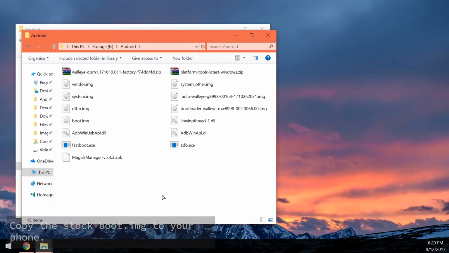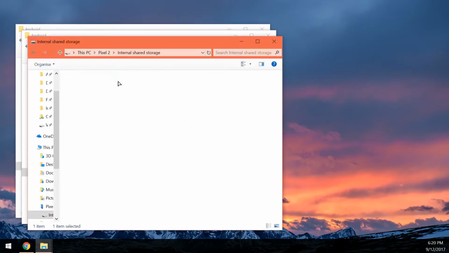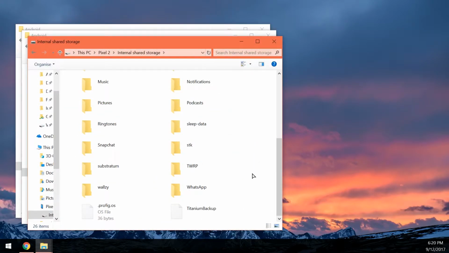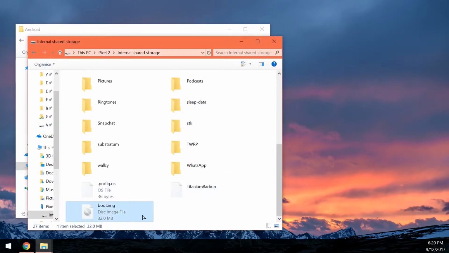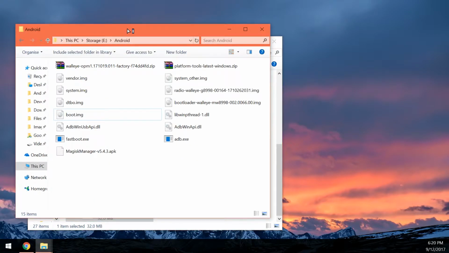Alternatively, you can use ADB push to push it to your phone. I'm just going to quickly put my phone into transferring files mode, and I'm just going to copy it to the internal storage like so. I'm just going to paste it there, and we'll see it at the bottom here. So now we need to go back to our phone.